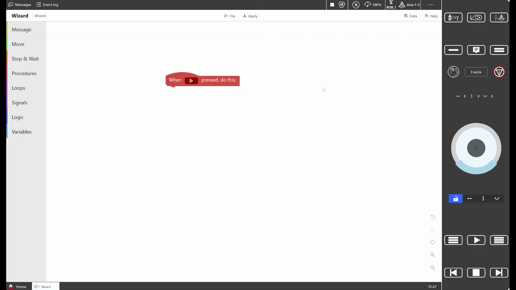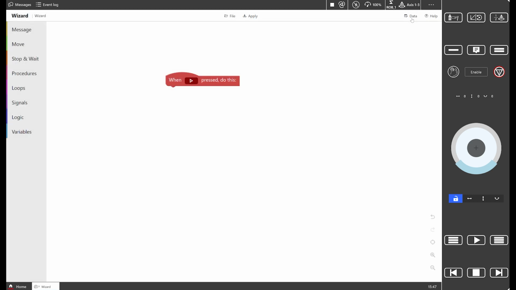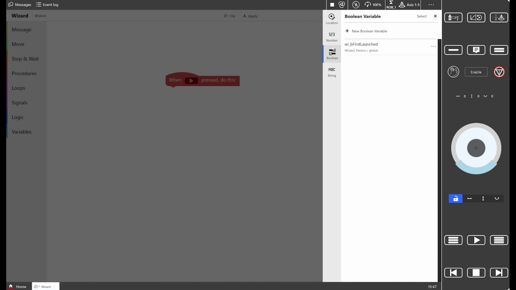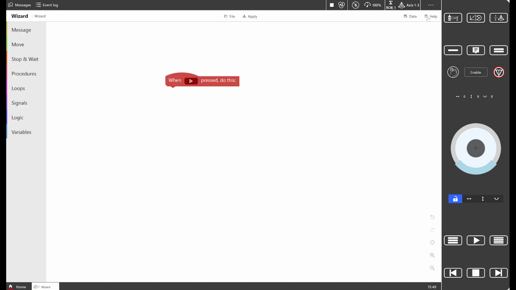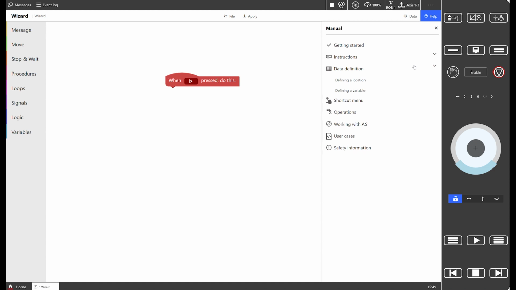Besides all the categories I mentioned, there is also a data button on the top right corner of the programming language that developers can use to open an interface where they can set, update, and delete the variables and robot positions defined in their program solution. Next to the data button, there is also a help button where developers can access technical information about the blocks and the programming language.